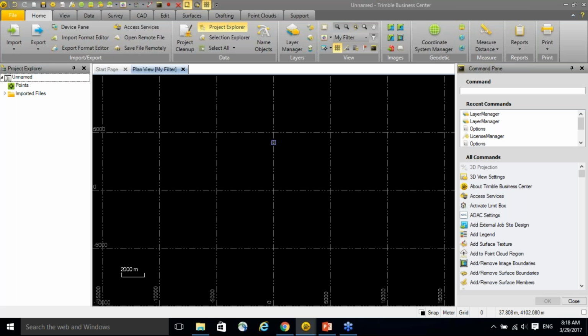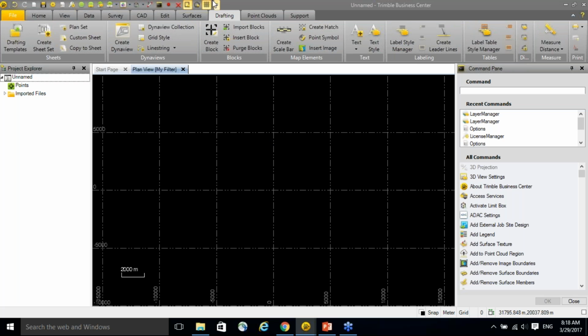So next thing that I'm going to get started on is all the different styles. So within a company, in this drafting tab, you have all these different text styles, label styles that you have access to in TBC. Within a company, you have different standards or different fonts that you're asked to use for reports and labeling.